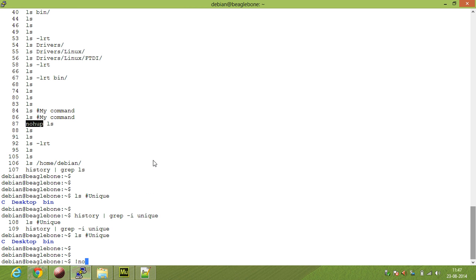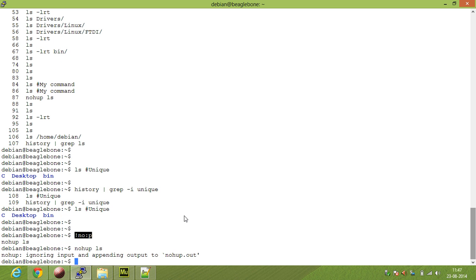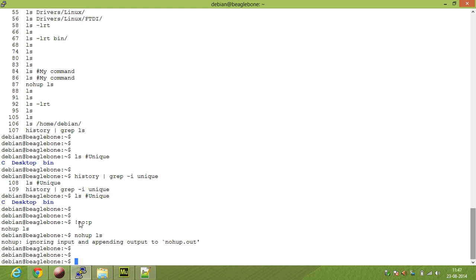So exclamation nohup followed by :p. This is for previewing it. In this case the command never runs. So this will preview the previously run nohup command. When I just press the up arrow, it will show up the command and I can run it. So this is like previewing the command.